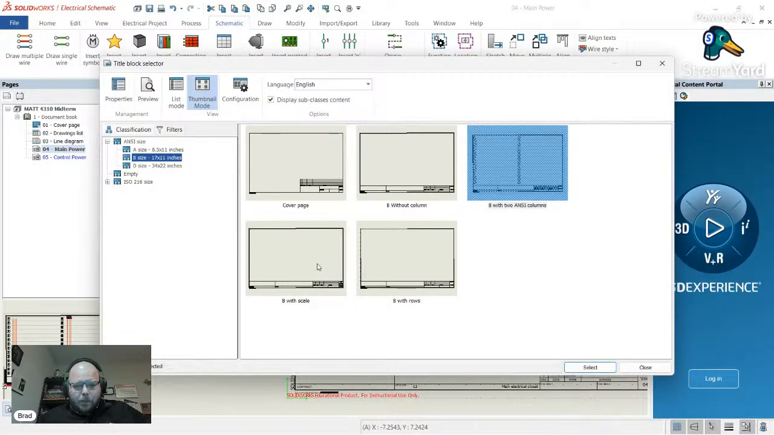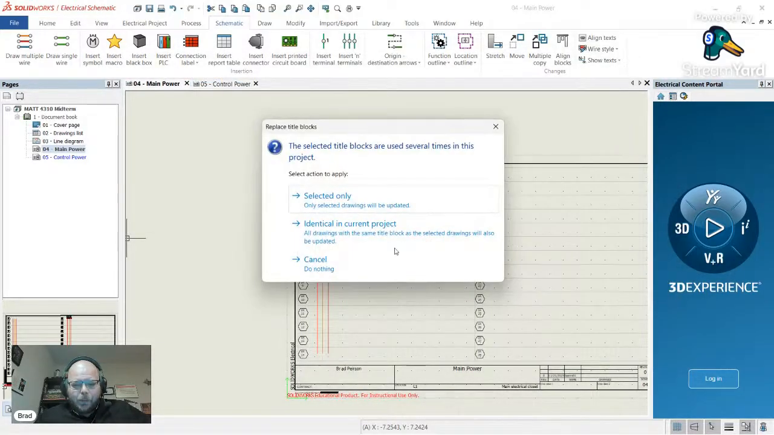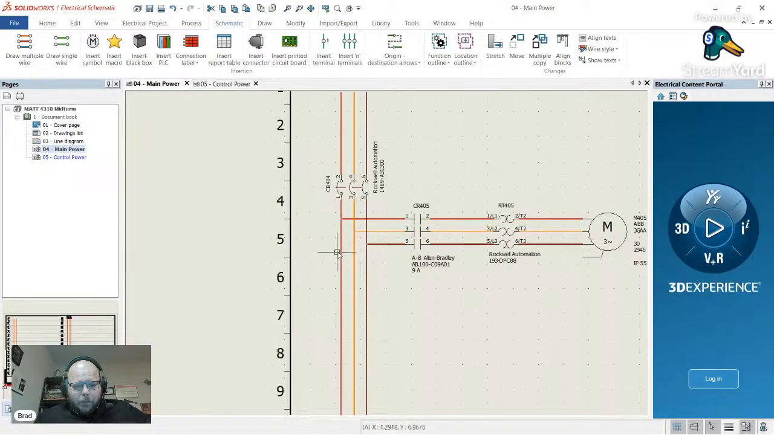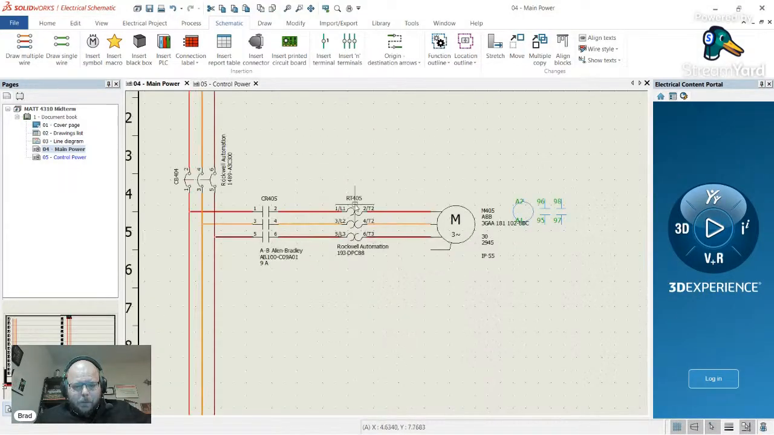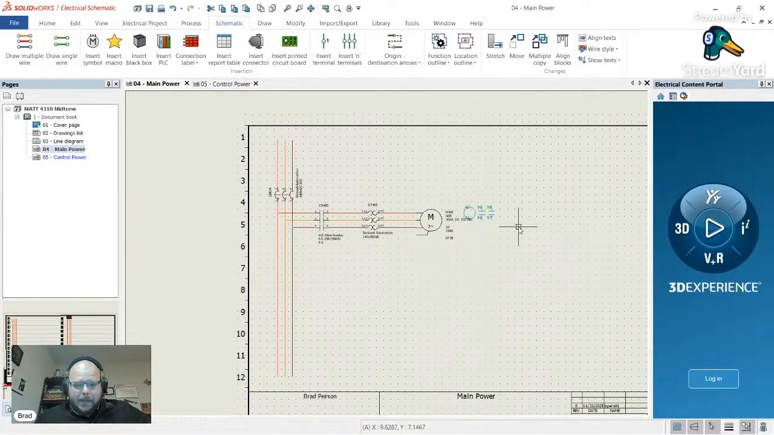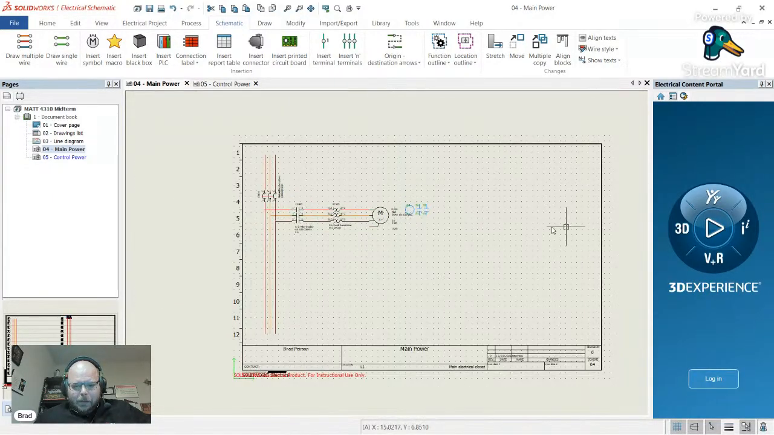So replace ANSI B with rows, right? I need row numbers to at least label my thing. So this is still in row 4, or it should be. But now I've got the whole width. So that gives me room to sort of drag that cross reference over here. I can drag everybody else and give me some space, which is a good idea.